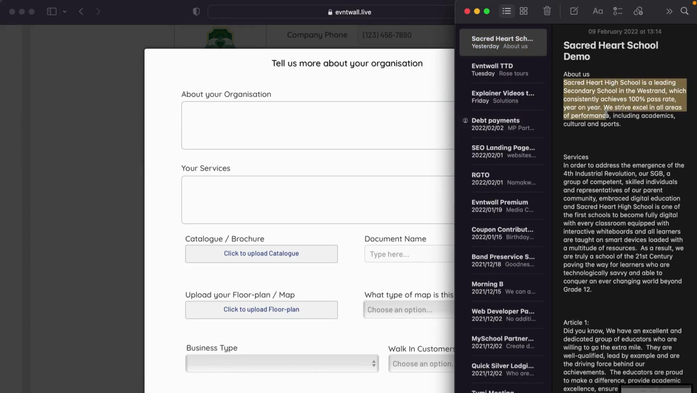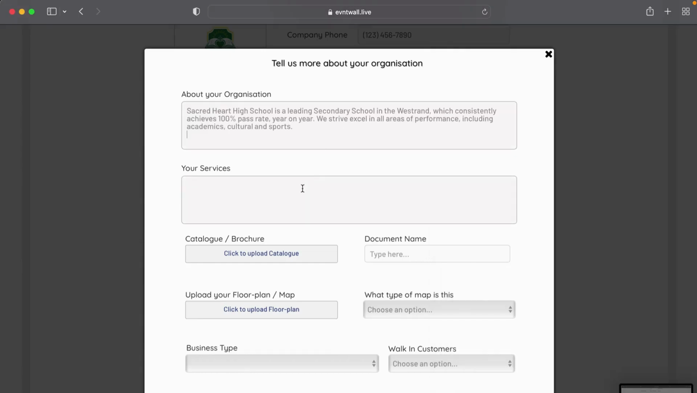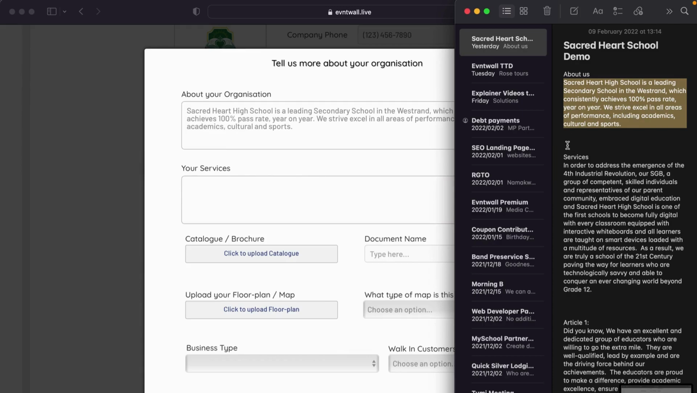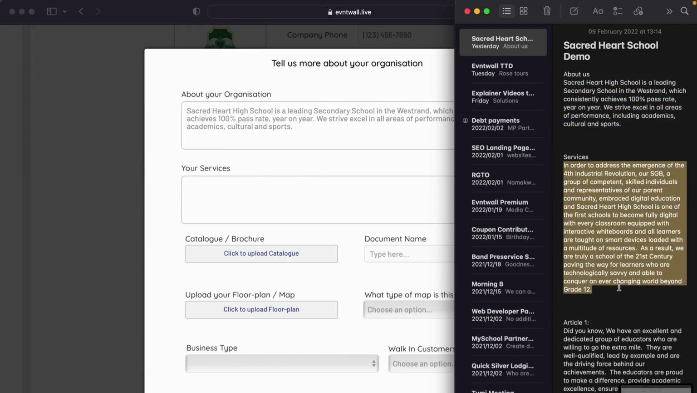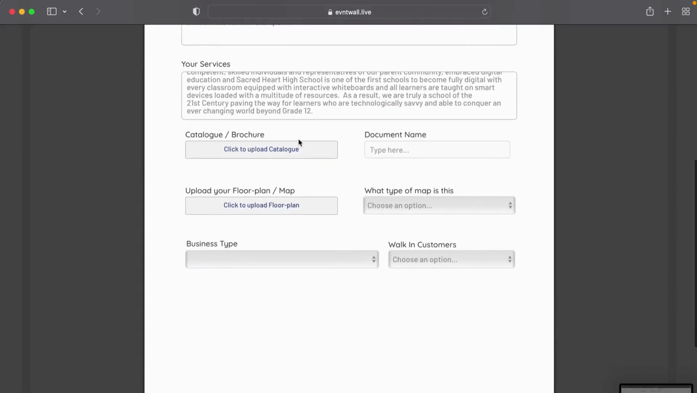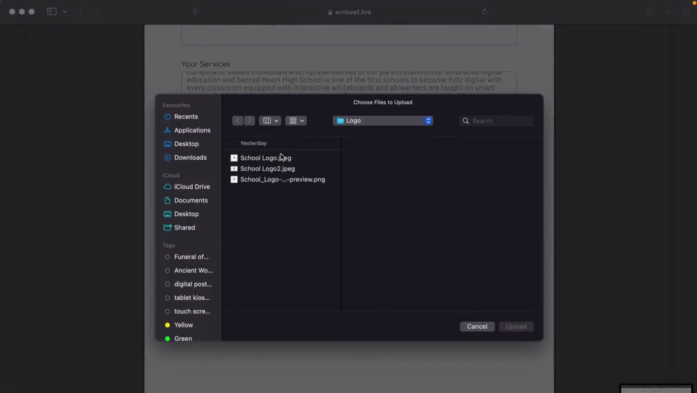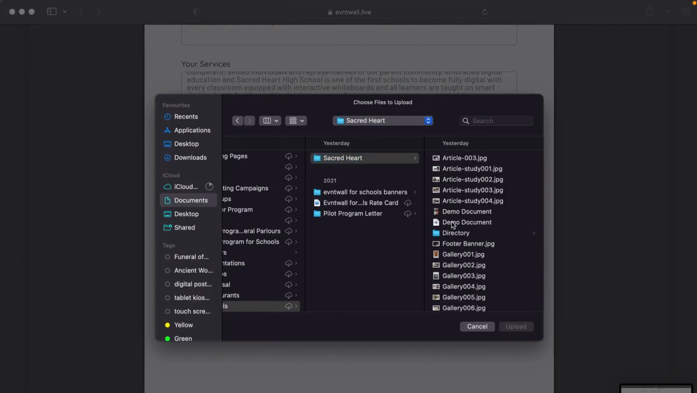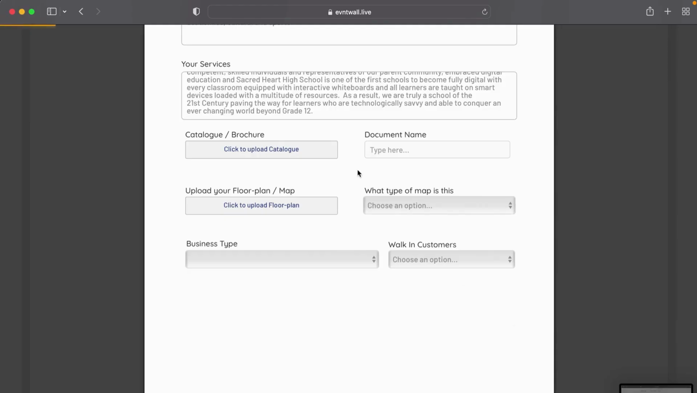So under About Us, I'm going to add some text. Under Services, I will do the same. If the school has a brochure or a catalog or a prospectus, I can upload it here as well. I've got a demo document that I'm uploading. Now I give the document a name.